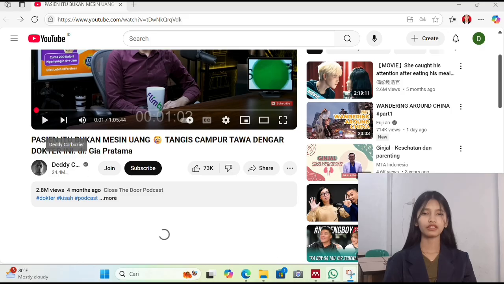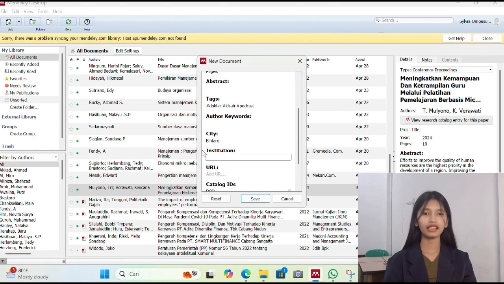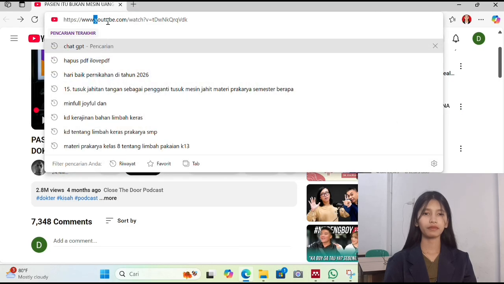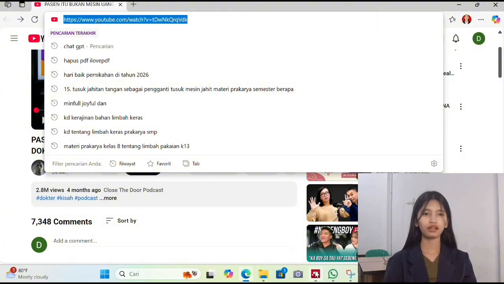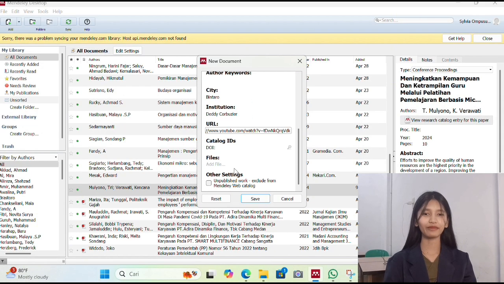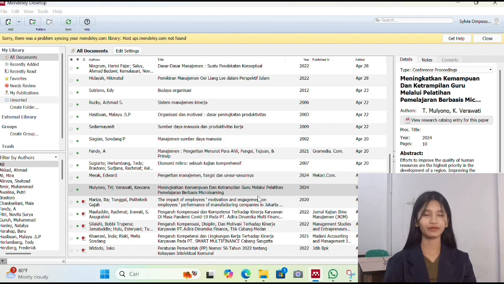For institution, it is the podcast name. The last thing is to copy the URL from the web and paste it to the URL column. And the last step is to save.